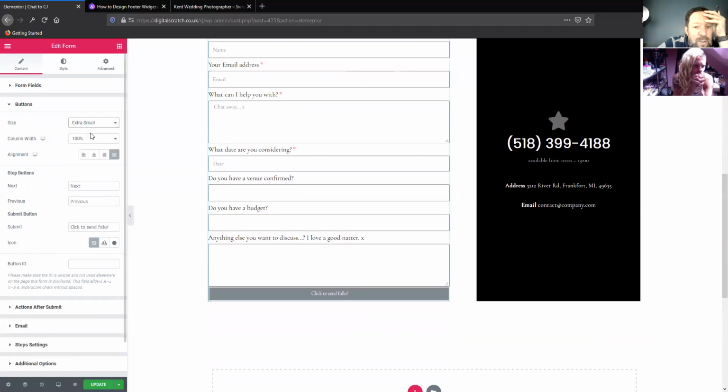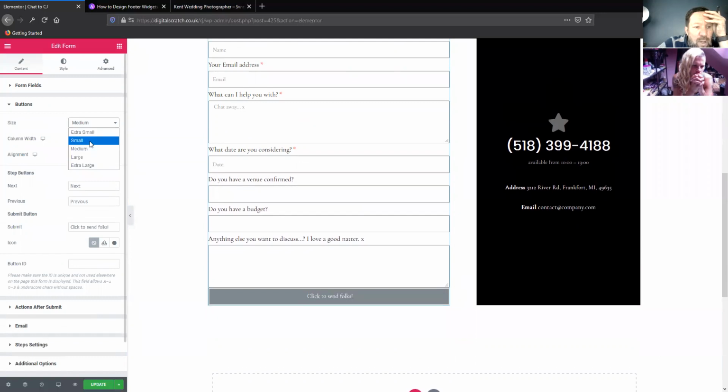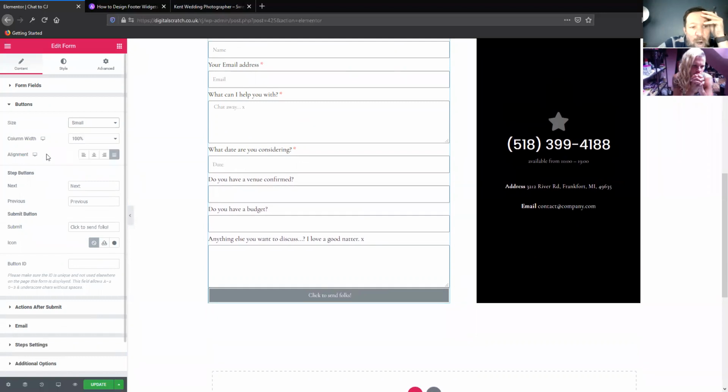So it can be extra small, small, medium, large, or extra large. And here underneath the alignment, you've got 4 options. You've got left aligned, centrally aligned, right aligned, and justify, which would be the whole width of the form.